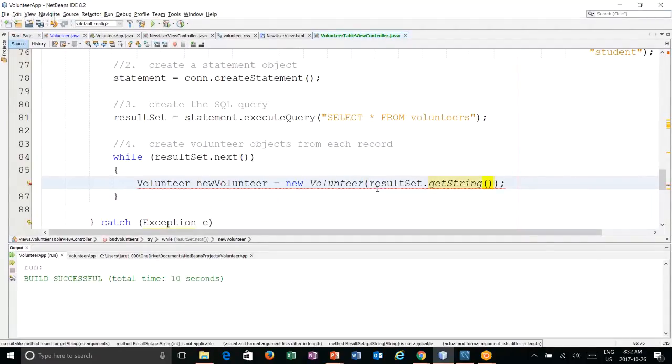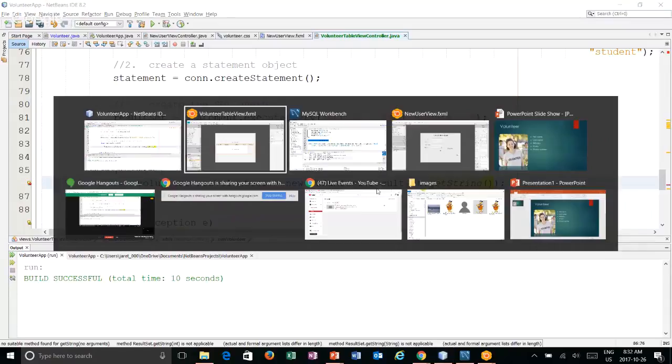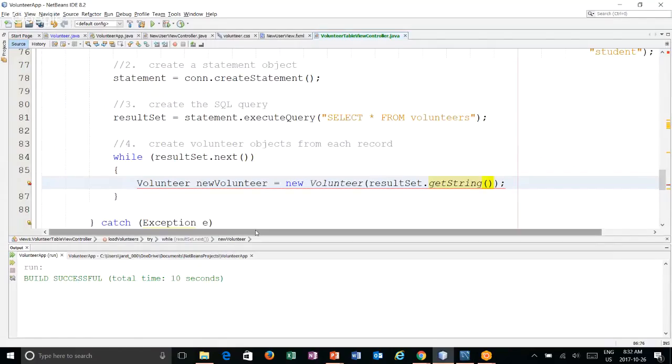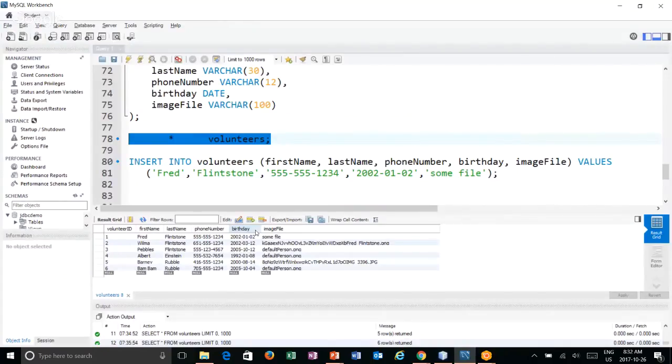And you can do one of two things here. You can pass in the actual column name or the column ID number. Obviously, the name's probably going to be a little more robust because if you change the column ordering, it's going to screw up your queries. So let's say we'll get the string from first name.